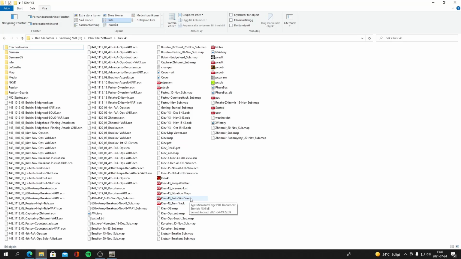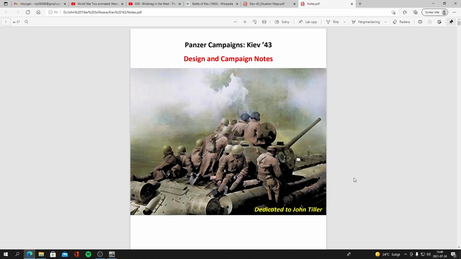Solo victory conditions is something that's been added here. We're going to go into that. I'm going to show you guys what that's all about. And they have the program weather chart here. There's notes. The notes are really good. I recommend you guys read that. Some really good designer and campaign notes here.